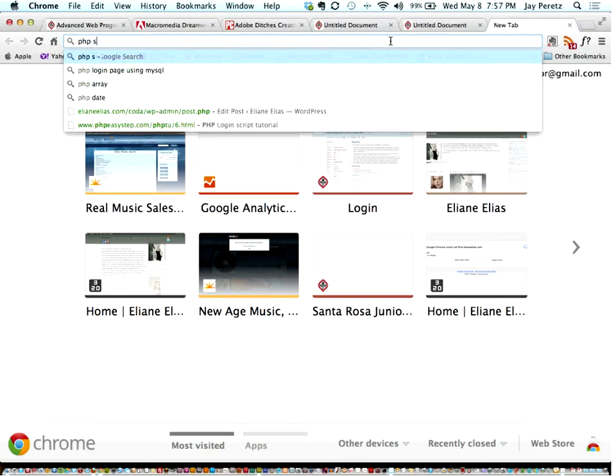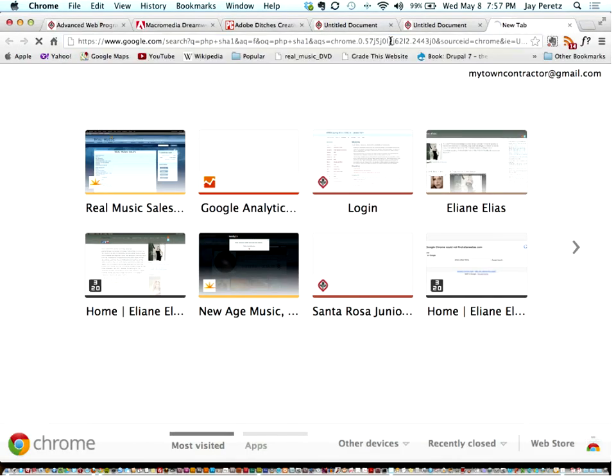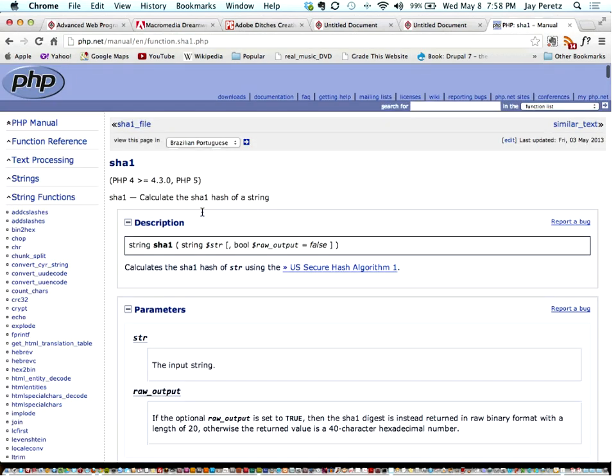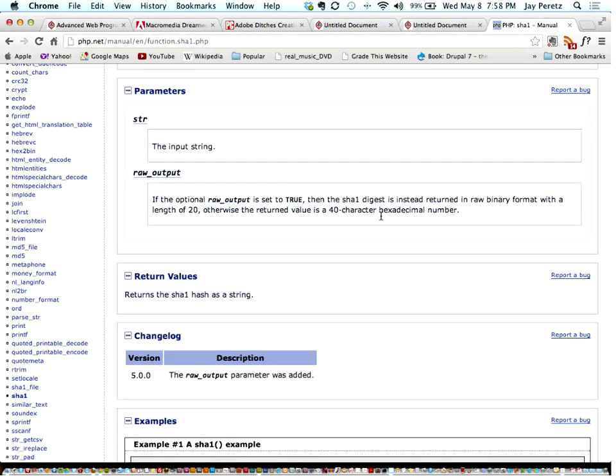I don't think so. Let's take a look. Let's go to PHP SHA1. Calculate the SHA1 hash of a string. If the optional raw output is set to true, then the SHA1 digest is instead returned in raw binary format. Otherwise, it's going to be a 40-character hexadecimal number.